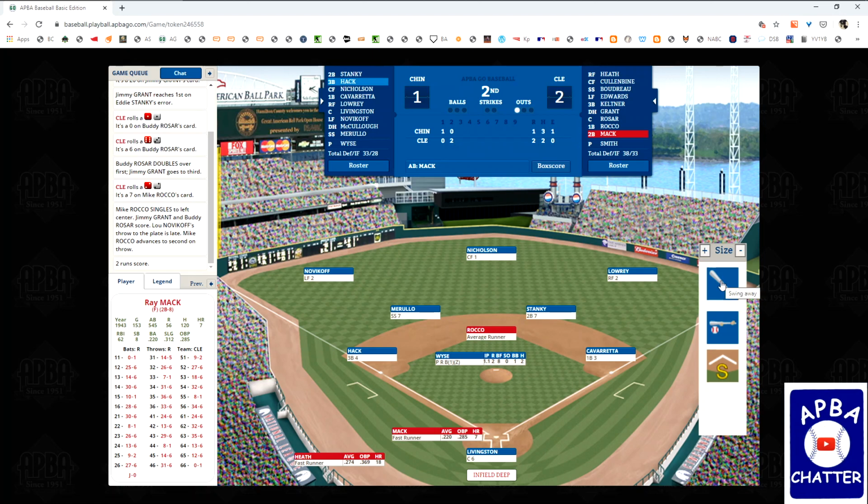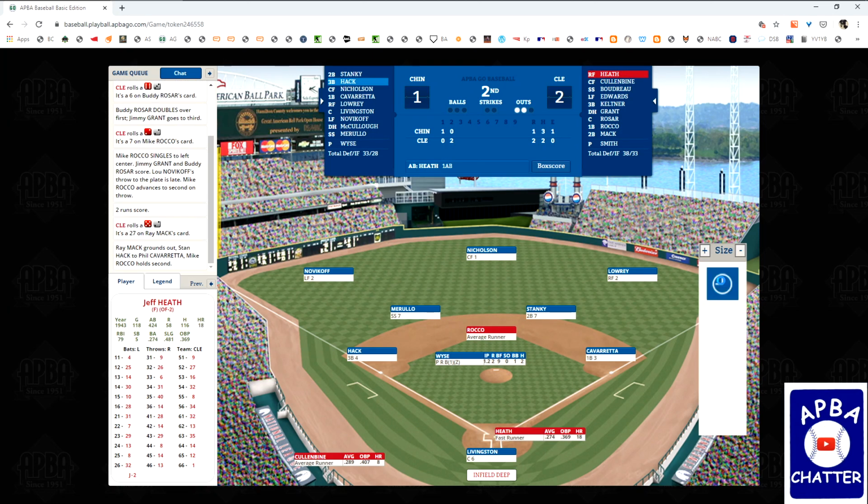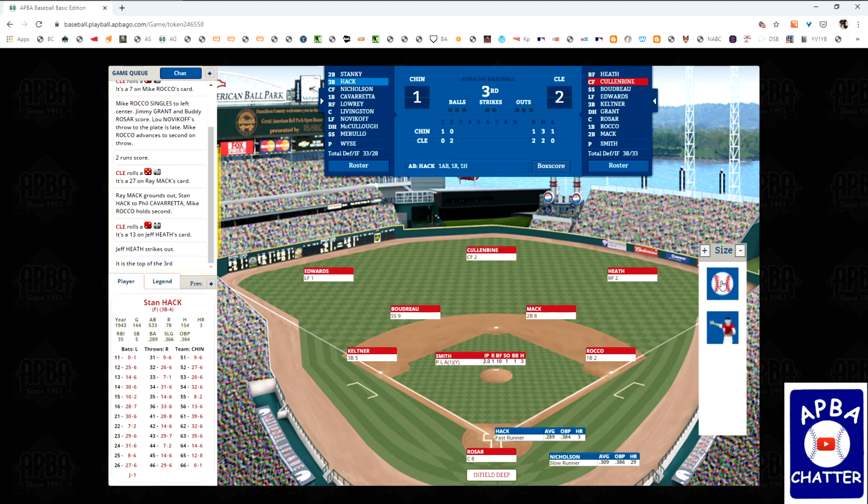And Ray Mack's up, and he grounds out to the third baseman, and the runner on second has to hold. And here's Jeff Heath. We're back to the top of the order. And he strikes out. So it's 2-1 going into the top of three, Indians over the Cubs.